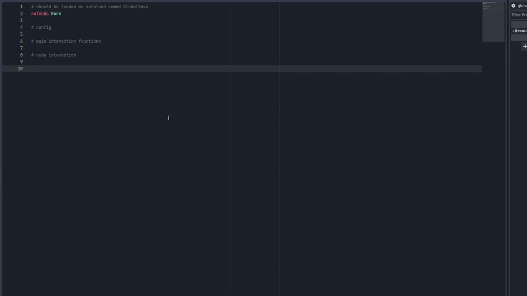Then we'll have the methods that interact with the nodes or objects themselves. We'll also need a place for our file or storage interaction. We want this to be modular because we obviously want to save to disk, but maybe later on we want to save to cloud or something like that. And finally, a section to hold our subclasses, which we'll use as kind of templates for our main global save information and our individual node or object information templates.